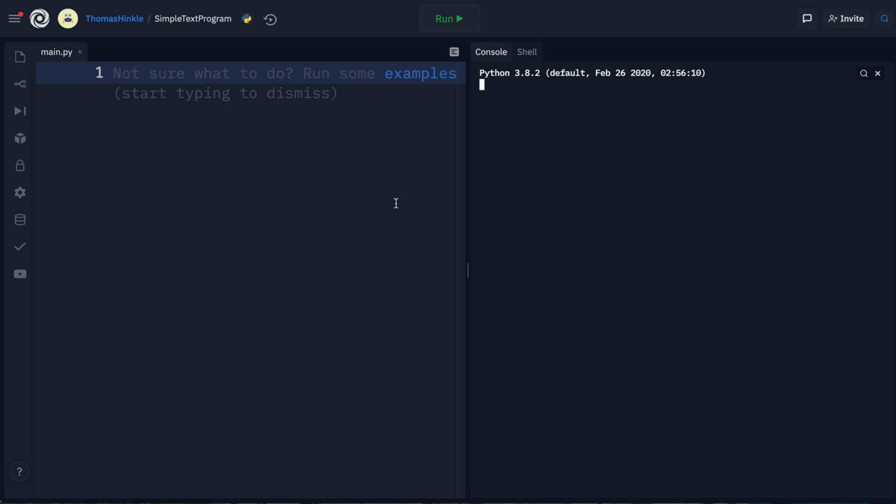All right, quick introductory screencast here. I'm working in Replit, and I'm going to show you how to get the user to type in some input, how to save that input in a variable, how to use if statements to make your program do one thing or another depending on the input, how to use while statements to make your program repeat itself, and I'll also show you a little bit about the Replit editor.